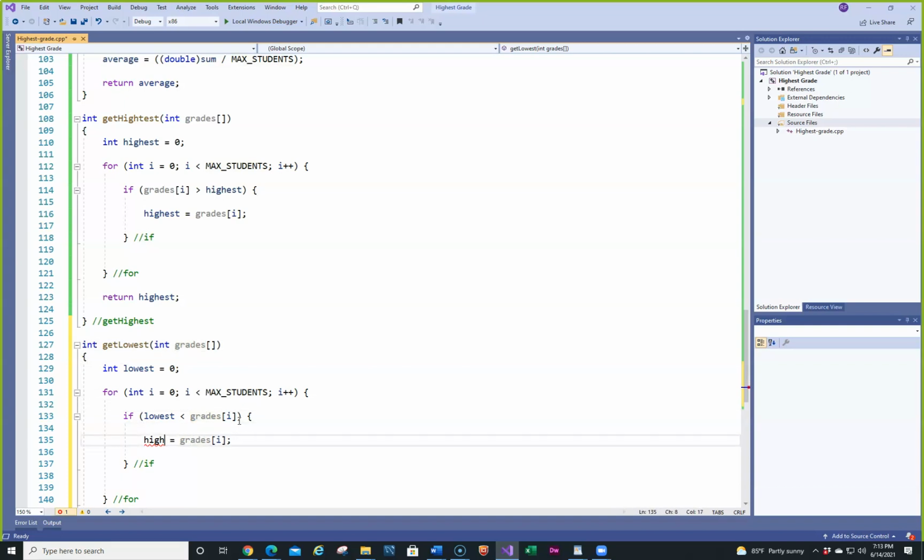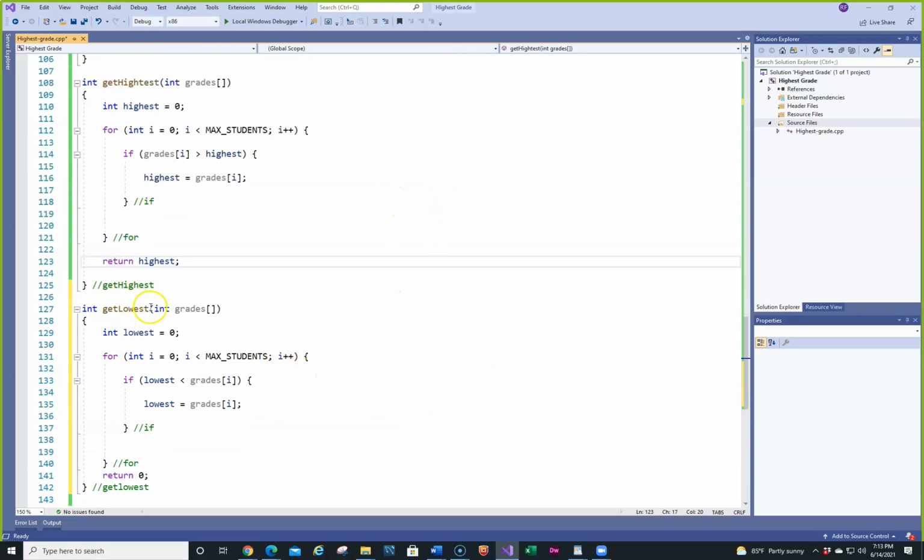Then lowest equals grades of I. Alright, so let's take a look at it, make sure that we're doing it right. So the first time around, lowest is 0. So it's saying if lowest is less than grades of I, which it should be because grades of I would be 90, then we want lowest equals grades of I in here. And then we'll do the rest of it and test it in there.